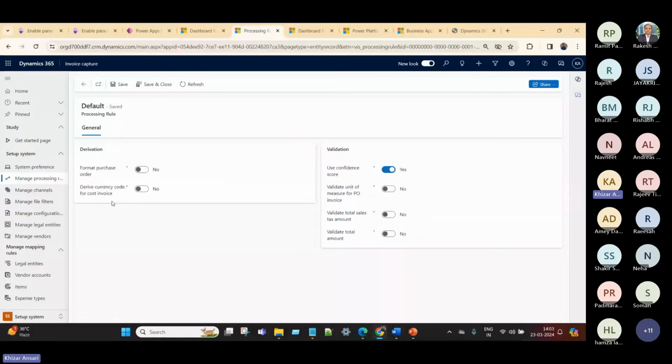Derive currency code is also the same thing. It will look into the invoice and derive the currency code for the cost invoice, which is a non-PO invoice, and validate unit of measure for purchase invoice. Same, the unit of measure in your invoice, if it is different for a particular item, then it will throw an error in the invoice. Then total sales tax amount as well in the invoice. If you have a total sales tax amount that is different from what has been mentioned in the finance and operations app against that particular purchase order, it will again throw an error, and the same applies for validate total amount as well.